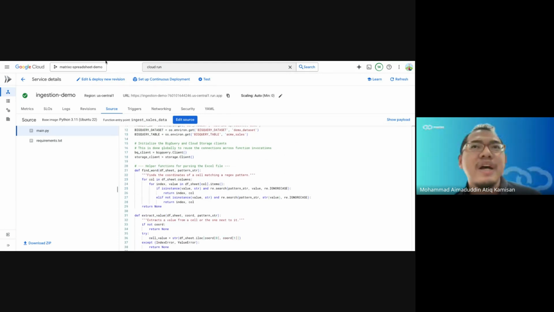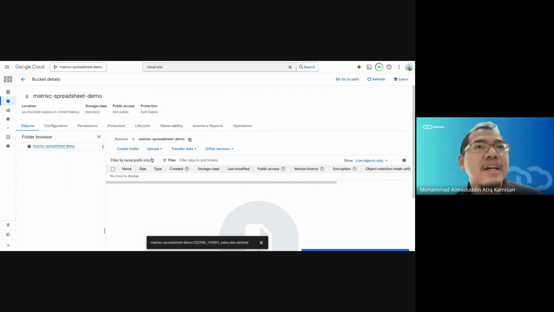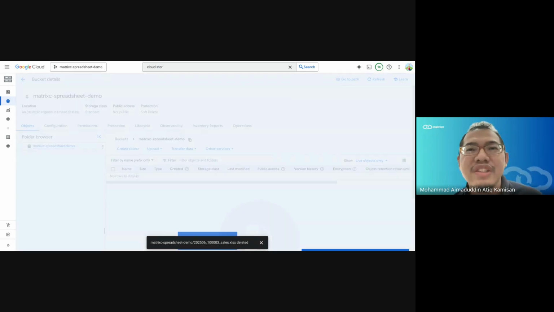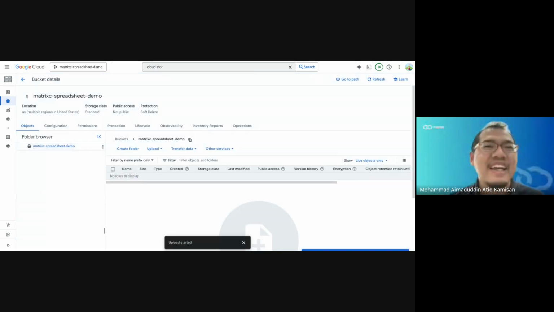Okay, I will show you the demo directly. As you can see earlier, there are no tables inside BigQuery, so I will upload one for testing. For the purpose of this demo, I created an Excel file. It's not an actual Excel file, I generated one myself, but it is based on a real use case that I handle. Okay, upload started.